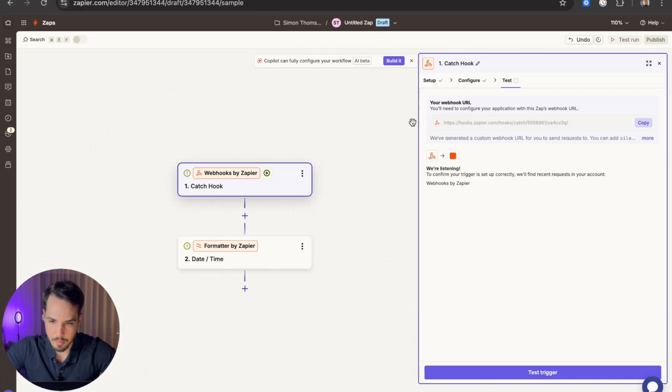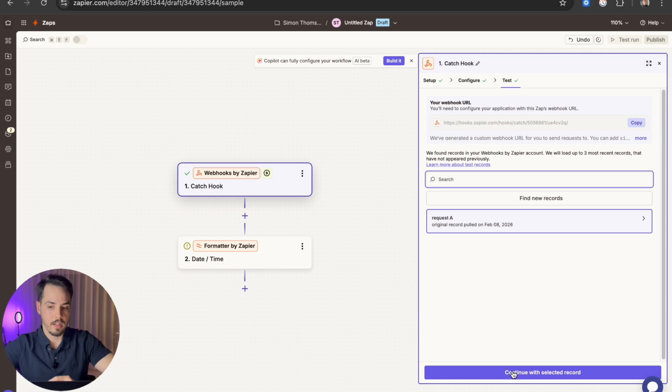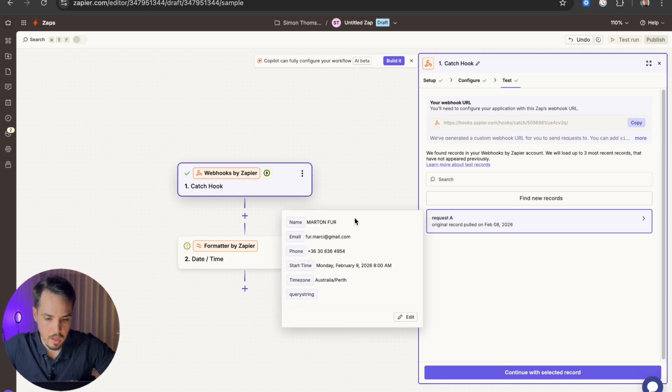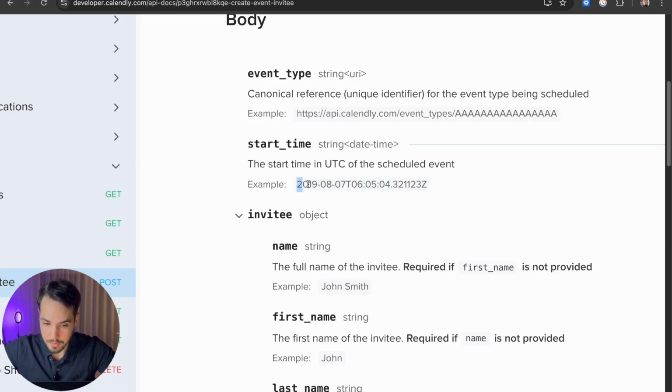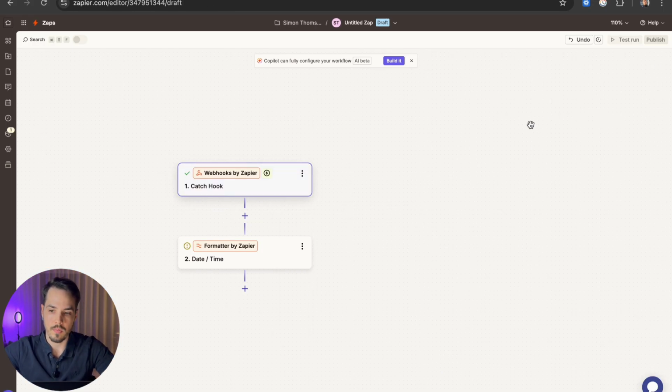And now we can go to Zapier and we can test the trigger. So now this is going to listen to incoming info. And the info just came in from GoHighLevel with my name, with my email, with my phone number, with the start time of the call, and then the time zone. And as you can see, this is the format in which Zapier received the date. However, we need this format. So this is exactly what we will need to transform.